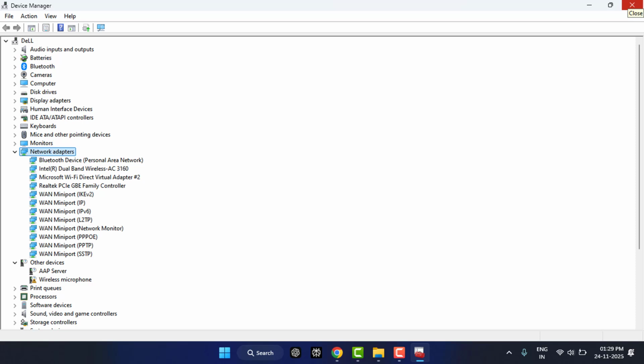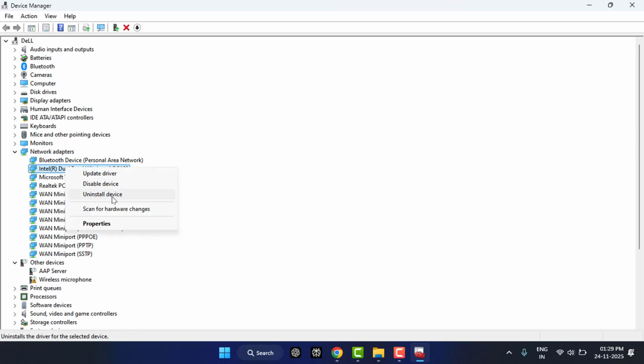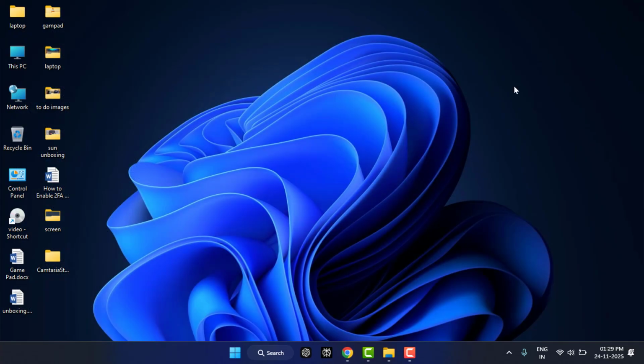If the problem is still the same, then your Wi-Fi driver may be corrupted. Right click on your Wi-Fi driver once again, and here you need to select Uninstall device, and then you need to restart your PC. Windows will automatically install a fresh driver.